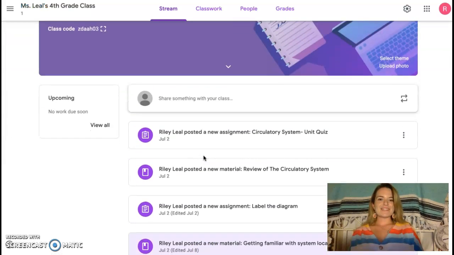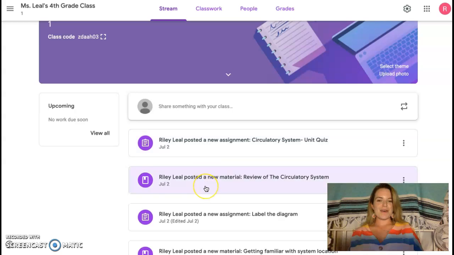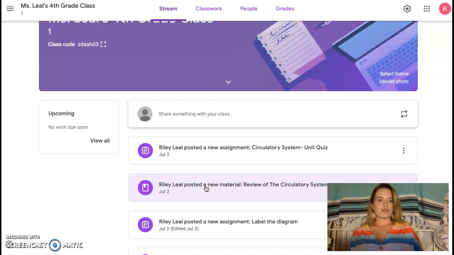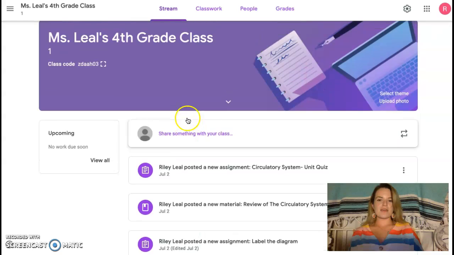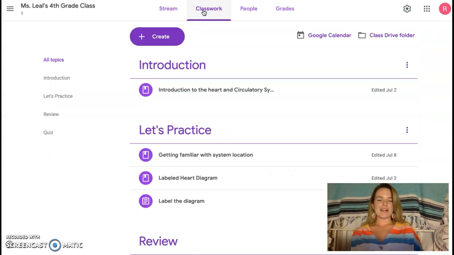Okay, so I know you said that your students liked the stream in some of your classes, but I agree with you, it's way too unorganized for me. So we can go ahead and click over to classwork.